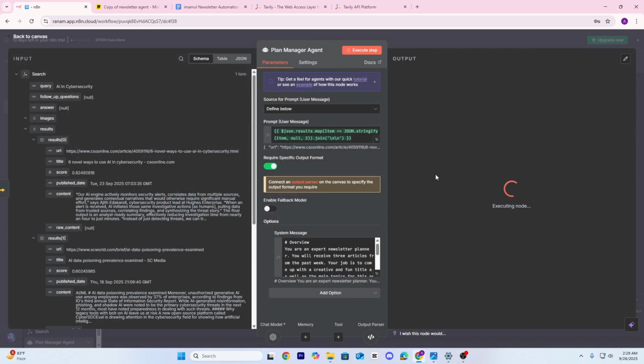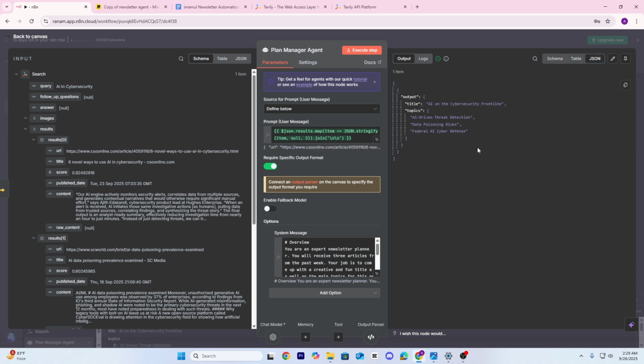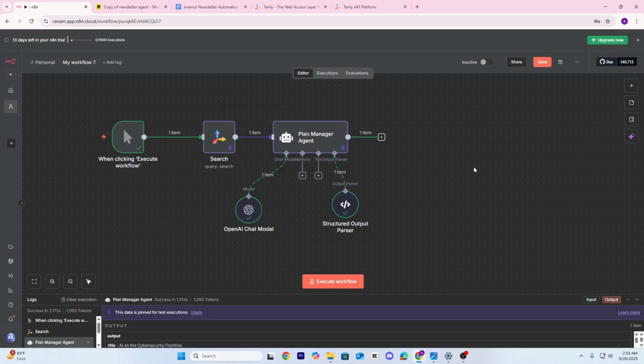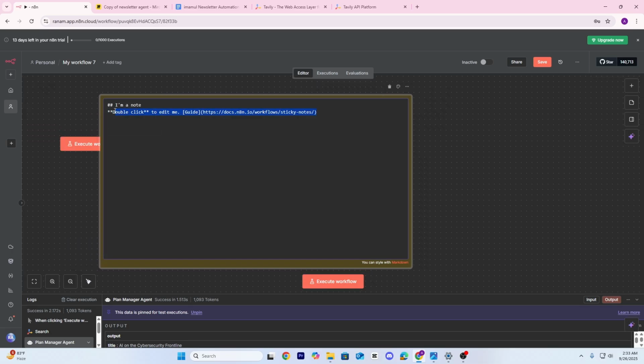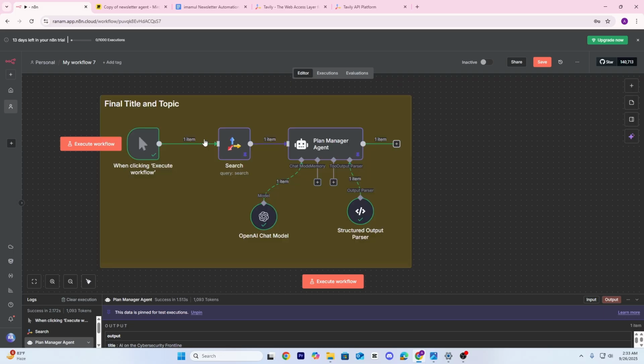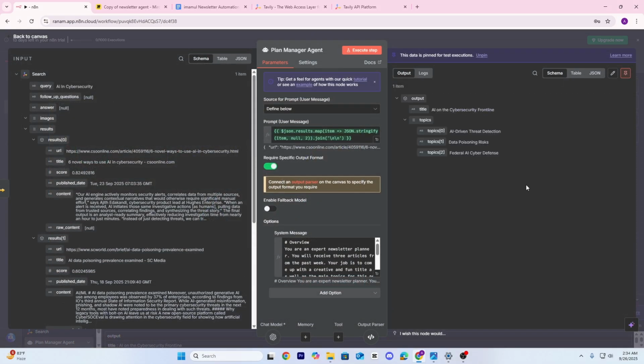Execute the step, and you find it. Hola, you get it. This is the AI driven threat detection, and these three topics you got it, and the Tably three topics you got it. That's it. So now we just got our final topic and title. So I will use this sticky note. So we got a final title and topic, and now we can see here in schema, we have three items together.